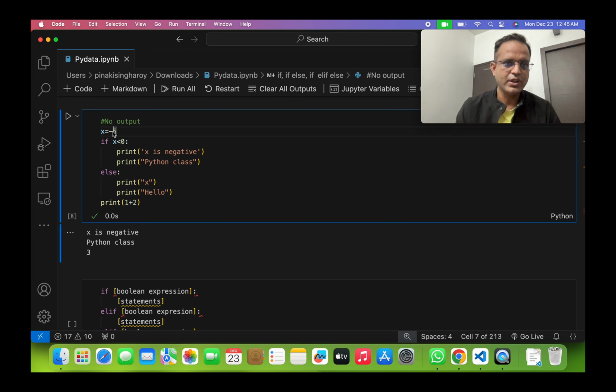If I change the value to a positive number, basically positive 5, that means the x value is now 5. 5 is not less than 0. Then in that case, the output will be the else condition. Let's run the program. Yeah, you can see right now this condition is true, so it gives the x and the hello output. Then it prints 1 plus 2 is equal to 3.